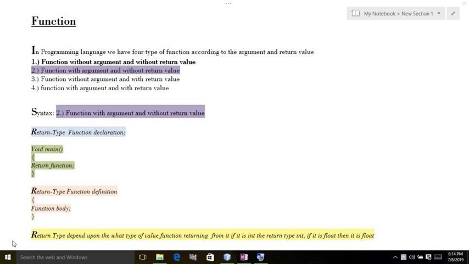Hello friends, welcome back again. In this tutorial we are going to define the second type of function, that is function without argument and without return value. I wrote the syntax already.